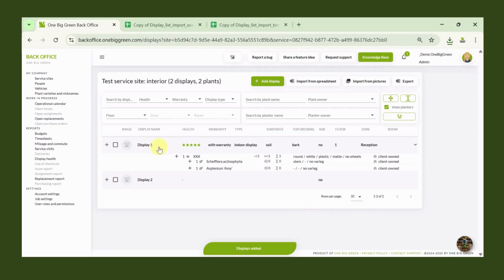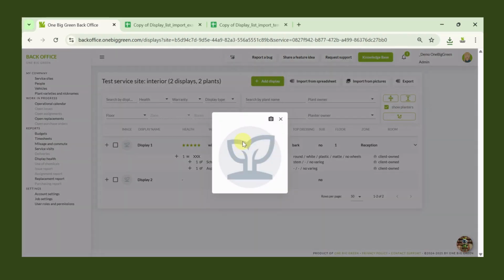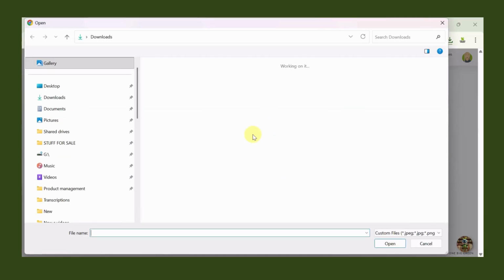Now let's check the results. Here is display 1, for example, with 1 planter and 2 plants, just as we specified. All parameters are accurately recorded and neatly organized. Let's also add a display picture. Click on the placeholder, then on the camera icon, upload your image, and press save. The photo is now attached.